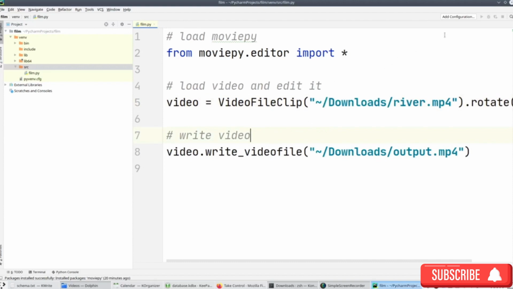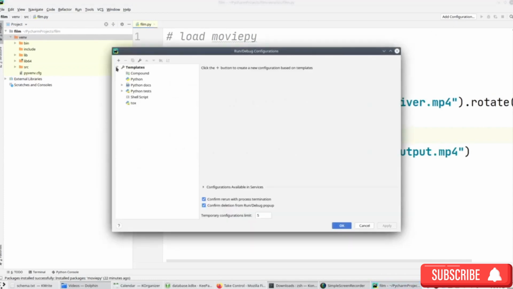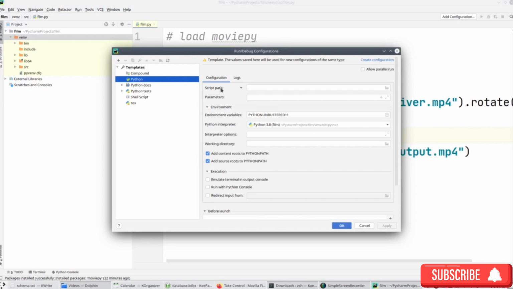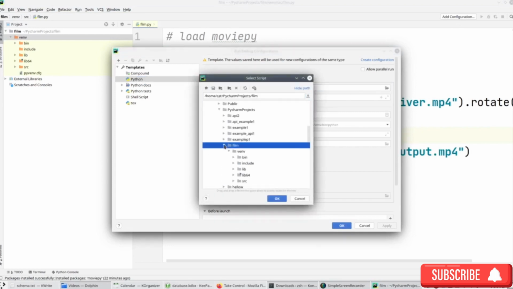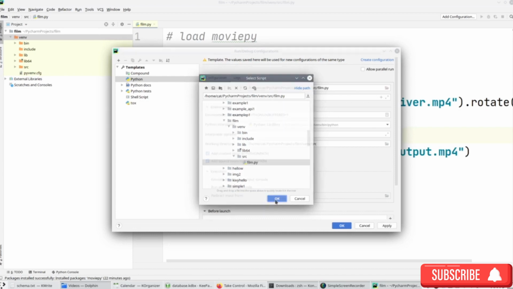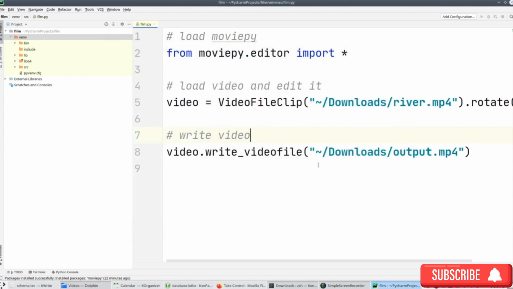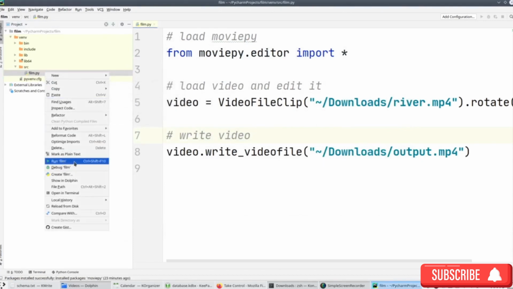Then we'll want to run the program. Click Add Configuration, then Templates, open it, click Python, then you'll see Script Path, and you want to select your script so that Python knows what to run. So click on Open Your Project, Directory, and select your file. That's film.py we just created. And you want to select the right interpreter, so Python 3.8 is fine. Click Apply, and then click OK. You can click your project and click Run Film.